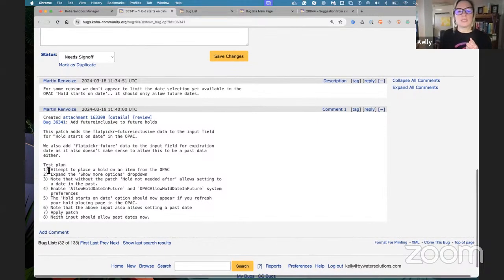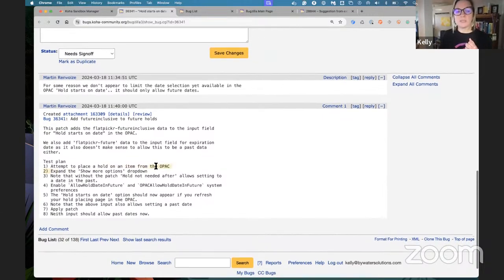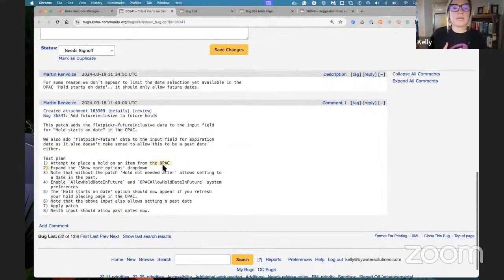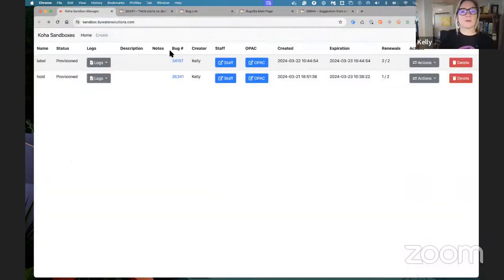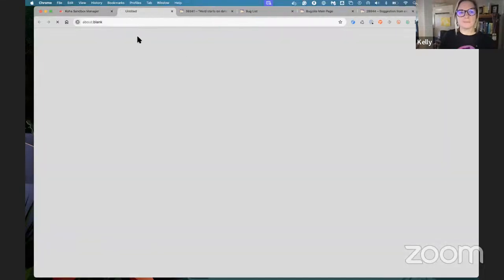But what I'm going to do is go into the OPAC and attempt to place a hold. I'm going to go through the steps as a good person. I should just follow the steps. Attempt to place a hold in the OPAC and then expand the show more options drop down. Perfect. No problem. So I'm going to go to my OPAC.